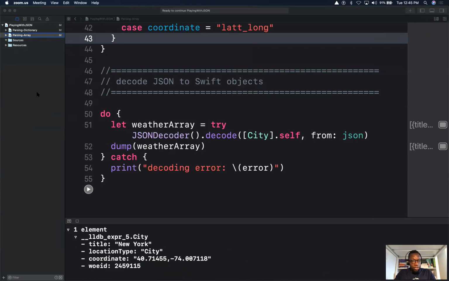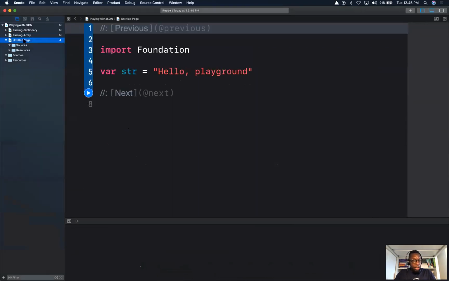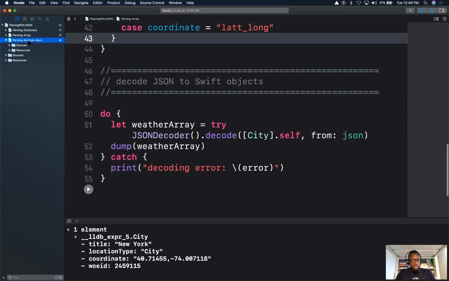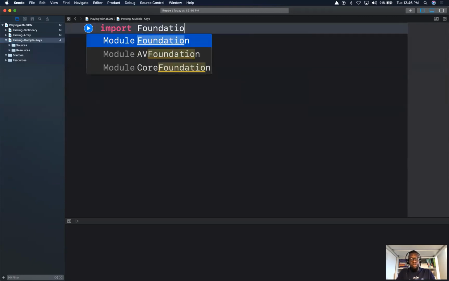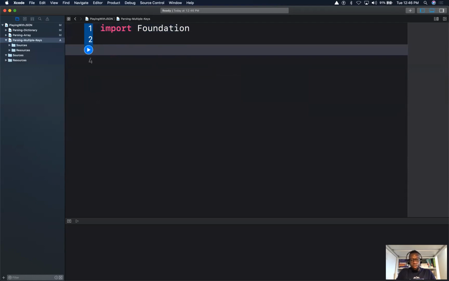So new page, this one is going to be called Parsing Multiple Keys. I could make this longer, it's okay. Multiple keys is fine. Okay, parsing multiple keys. And what are we going to do? Let's import Foundation, and let's go get our JSON. Let's set up our string for our incoming JSON.